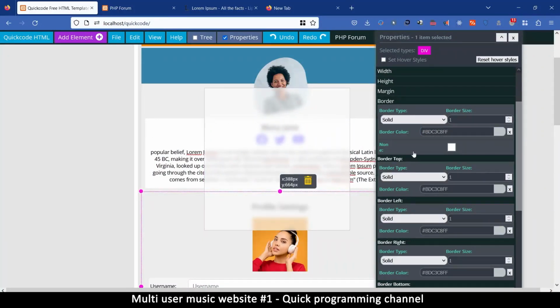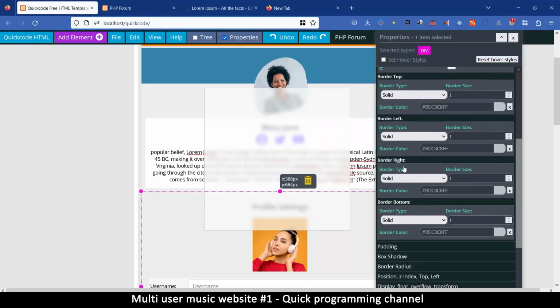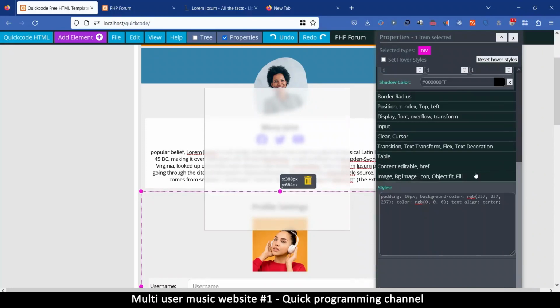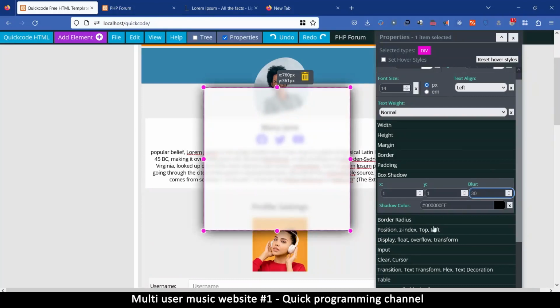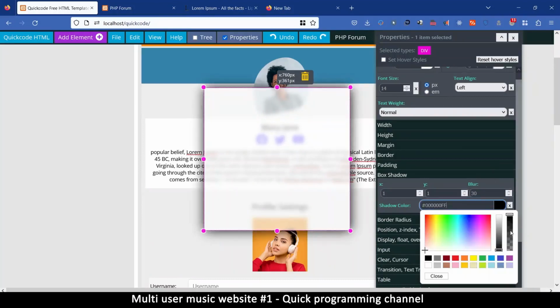And what else? You can add a box shadow if you want. Give it a shadow. Where is this box shadow? Just put 30 here. Look at that. Let me close that. I selected the wrong thing, so select this one. Put 30. You can reduce the intensity of the color, like so.